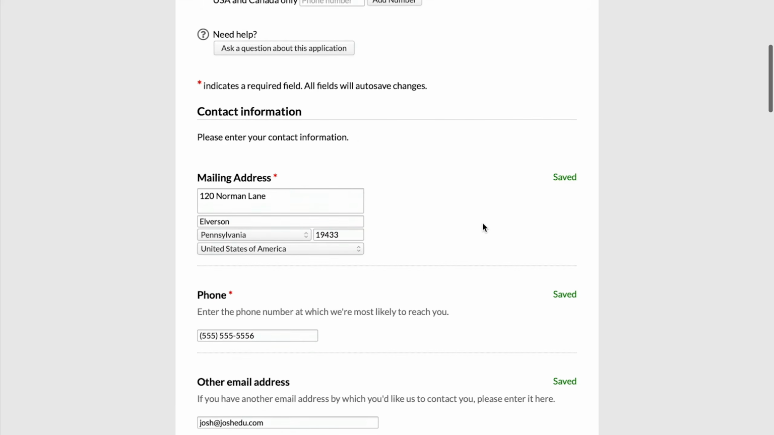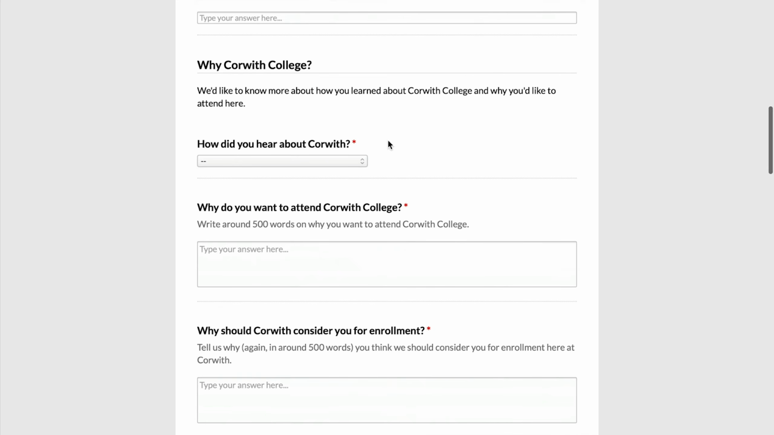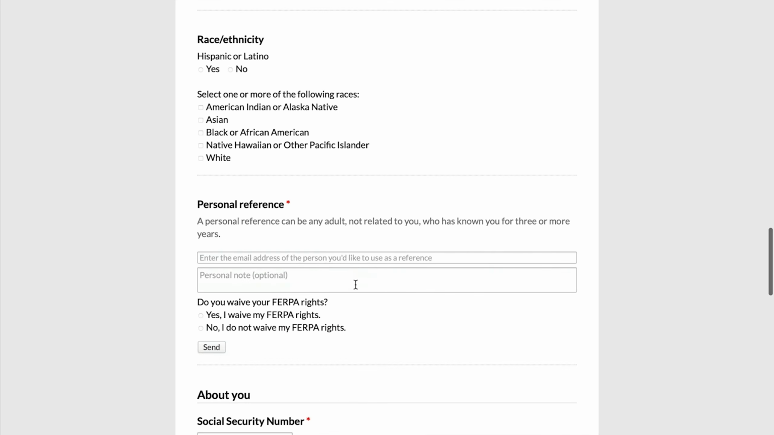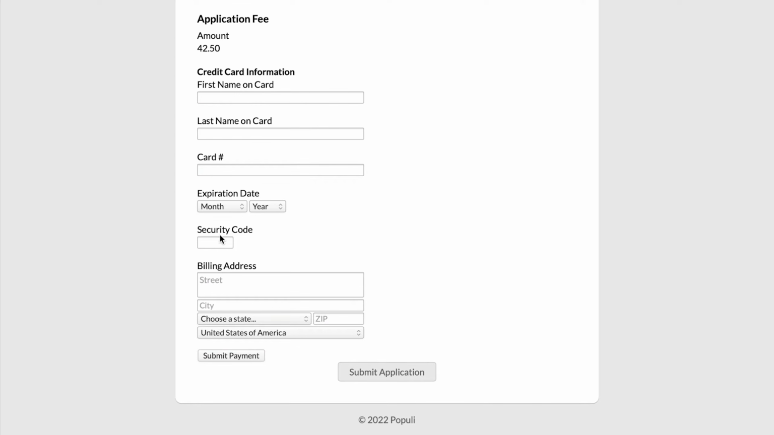Applicants then move through their actual application, filling it out, uploading documents, and then finally, if you're set up for them to pay their application fee before they submit, they would need to enter all that information and then they'll be able to submit their application. And then at that point, the application is in your hands, ready for you to review and so on.